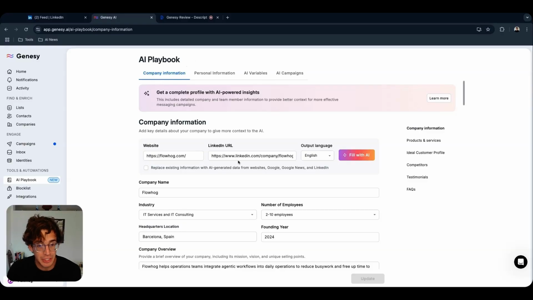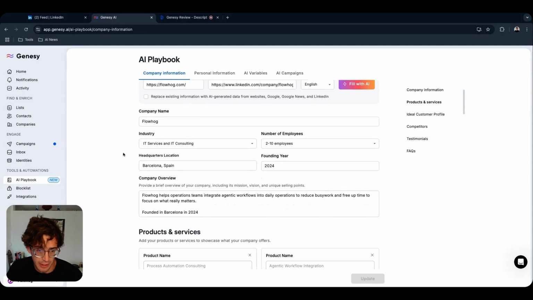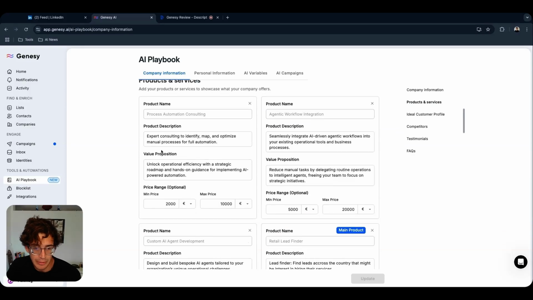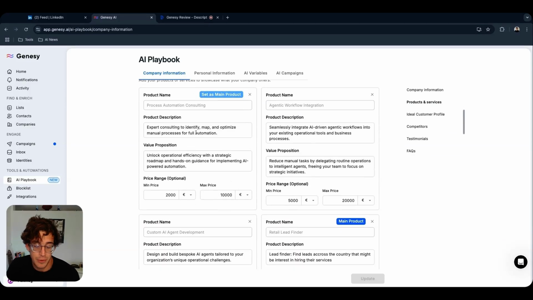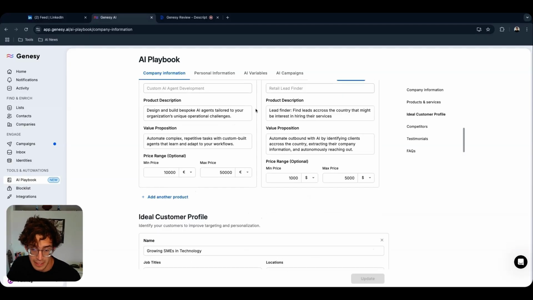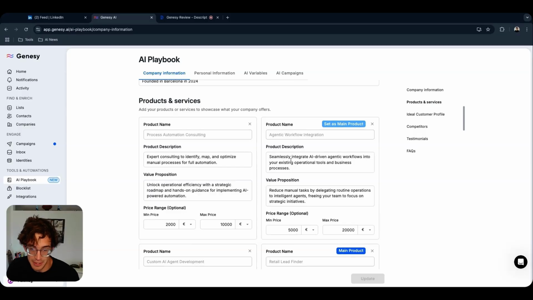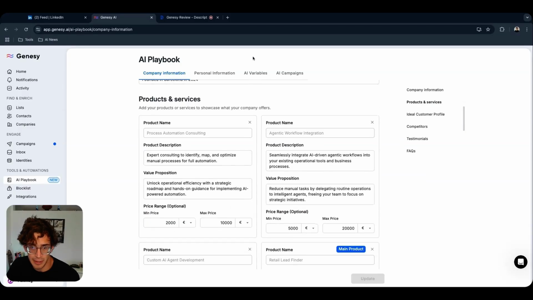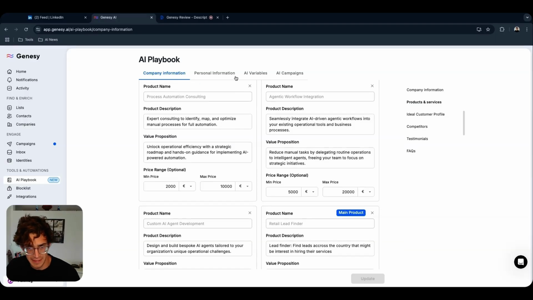In company information, we're gonna fill up standard information. So for me, it's Flowhawk and all this stuff. A little company overview on the products that we offer. So per se, you're gonna need this in case you want AI to write on your behalf. If not, you still need this for the messaging, because then you're gonna come here to AI variables and write custom messages with templates and prompts. So my main product right now is this one with a lead finder.